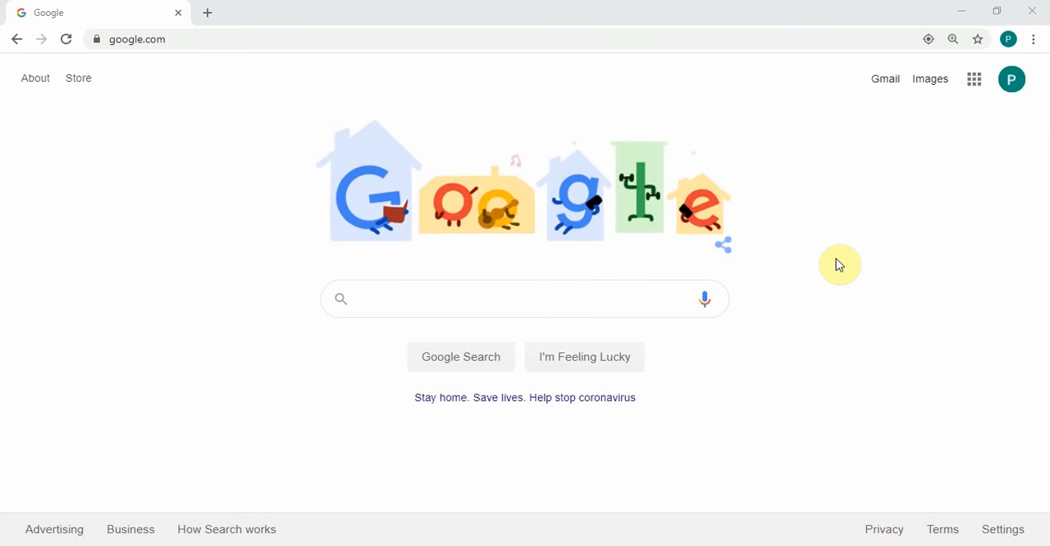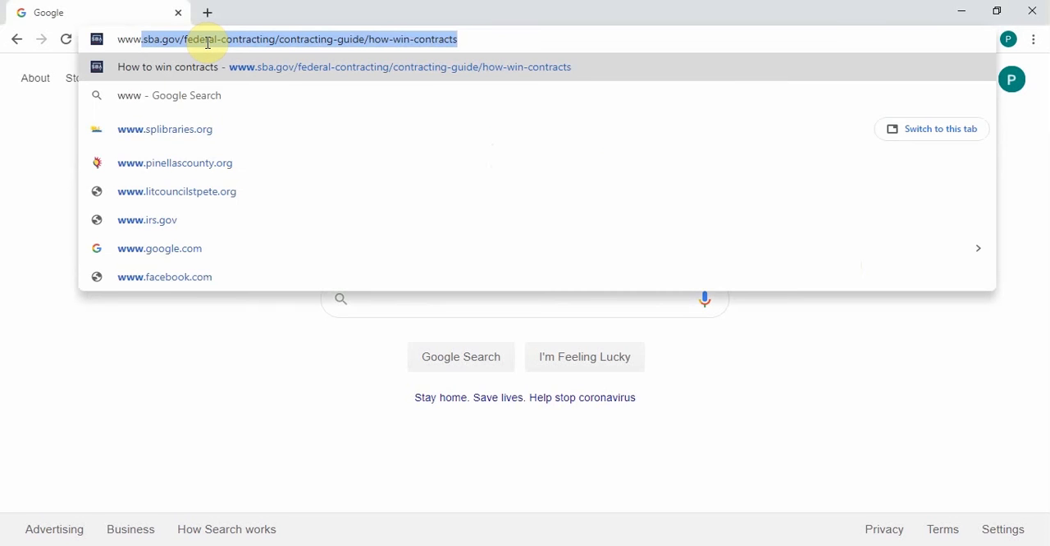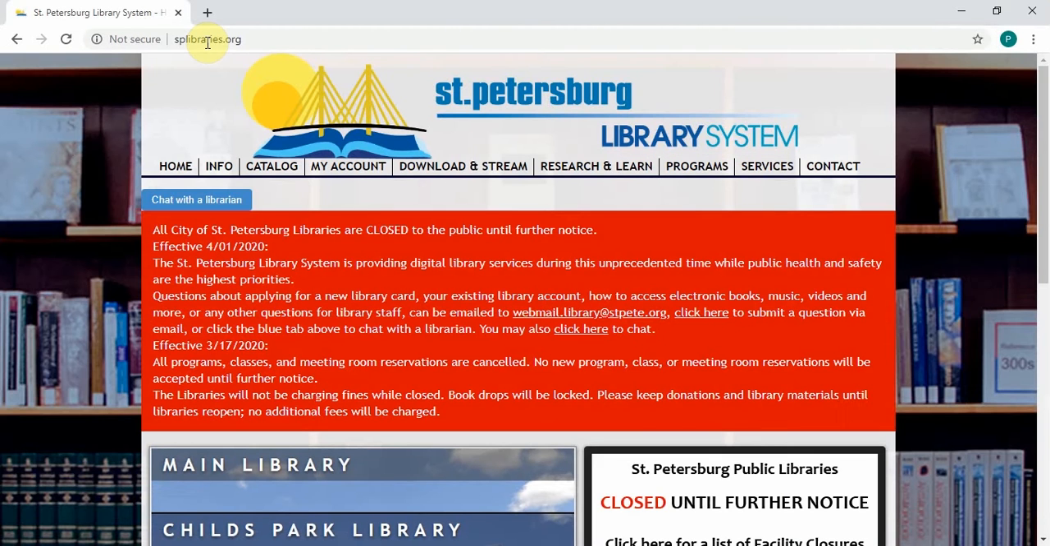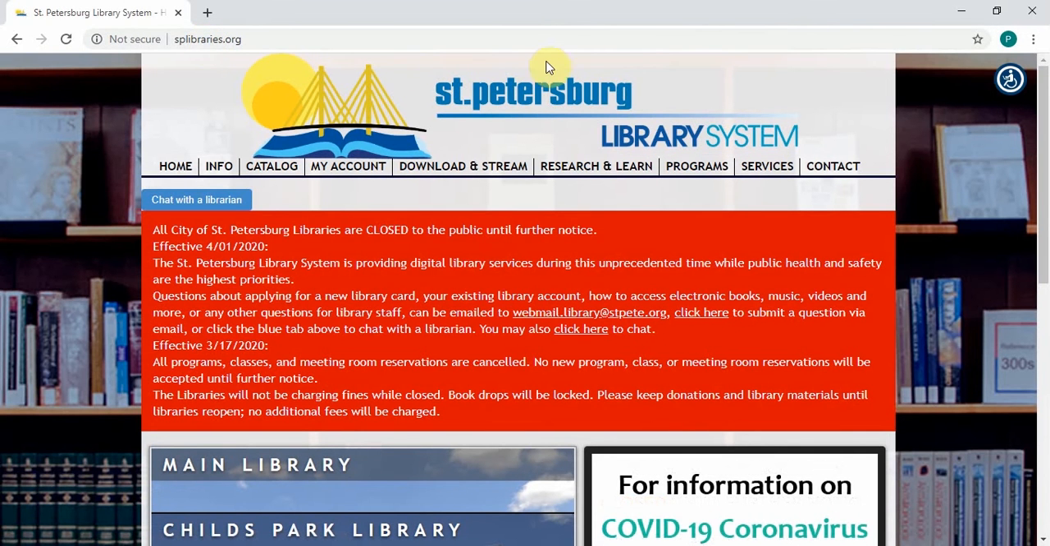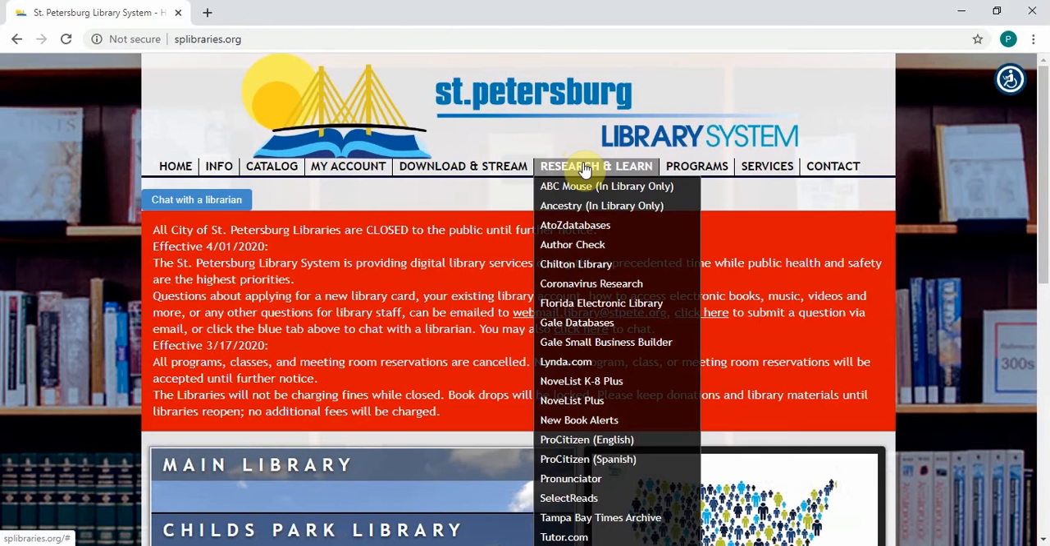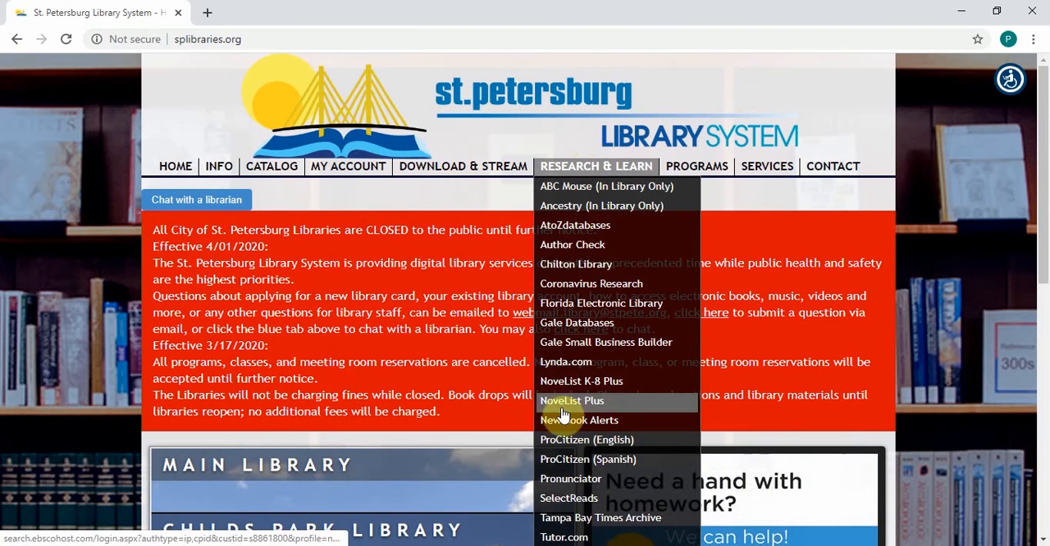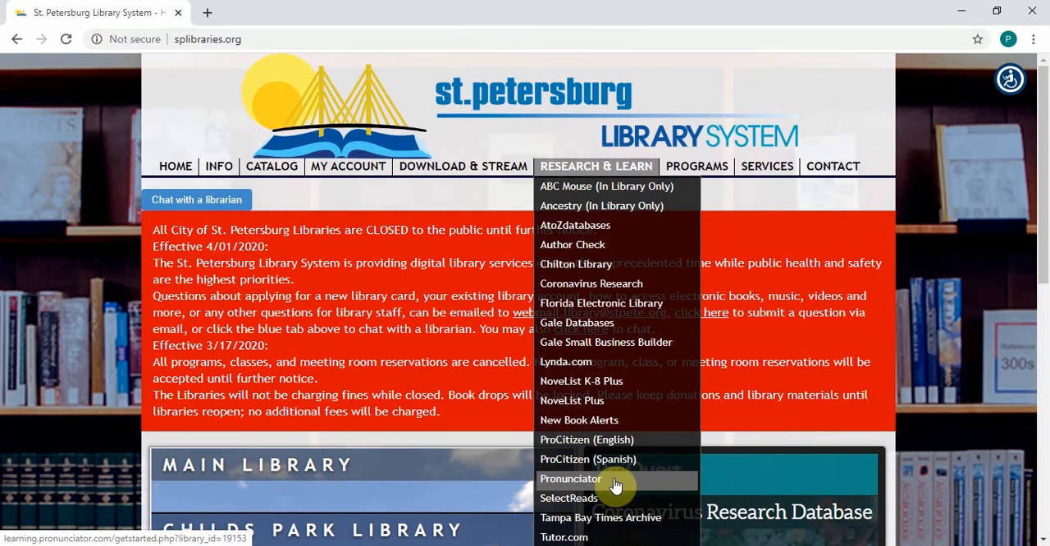And to get to Pronunciator, up here in the address bar, we're in Google right now, but we're going to go to our library's website, and our website address is splibraries.org. And here on the library's website, Pronunciator is located over here under the link for Research and Learn. And as I scroll down the drop-down menu, you can see Pronunciator is right down here near the bottom. Pronunciator, and I'm going to click on it.